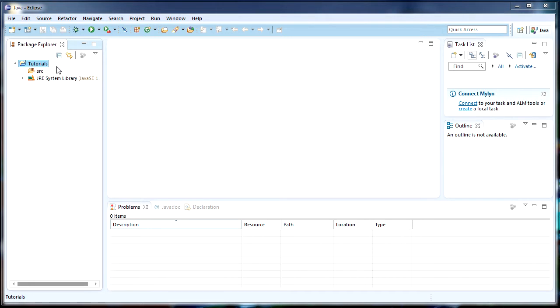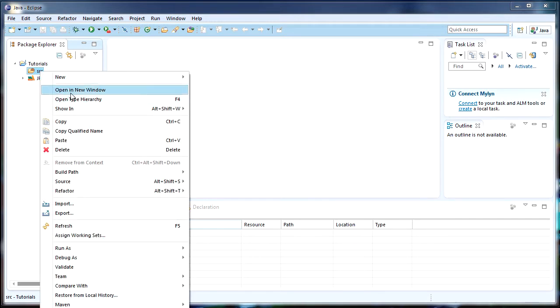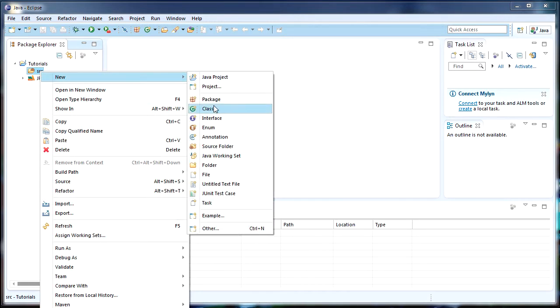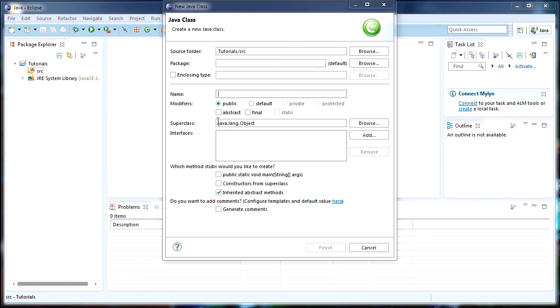Within this Java project, you're going to see a source and the JRE system library. We're not going to touch the JRE system library, and all we're going to worry about is the source. As you can see, it's empty right now. So what you want to do is right click, click on New Class, and you can just give it a name. I'm just going to call it Tutorial 1, no spaces.